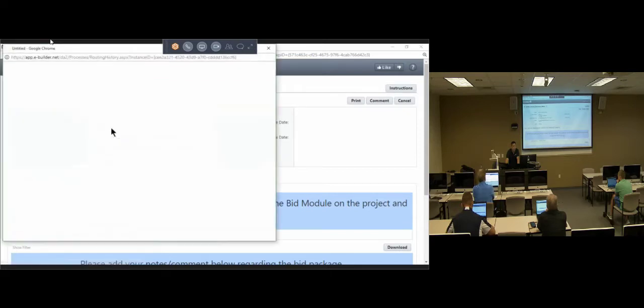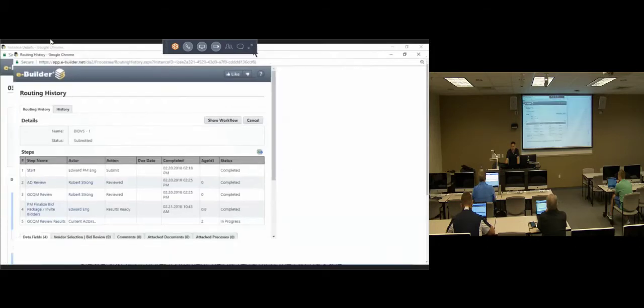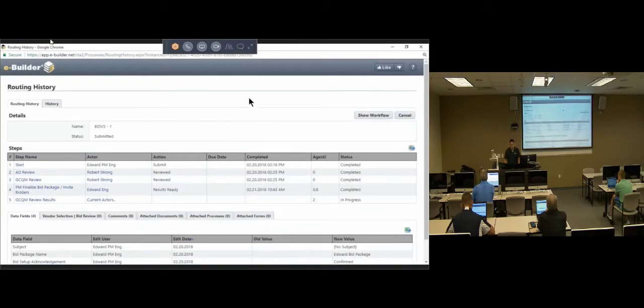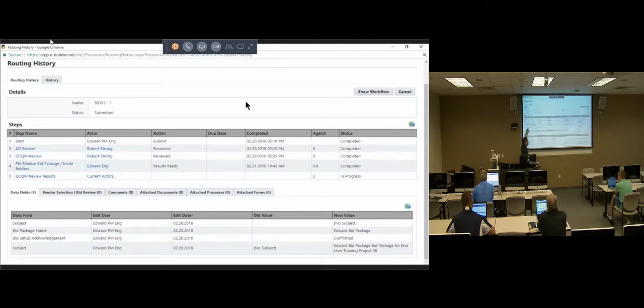Show history, so now we have additional layers of auditing. We can see how it's being routed around, whose court it's in, what action they took, the date and timestamp. We record all of the key pieces of data that the person entered on that screen. That's what this section is down below.